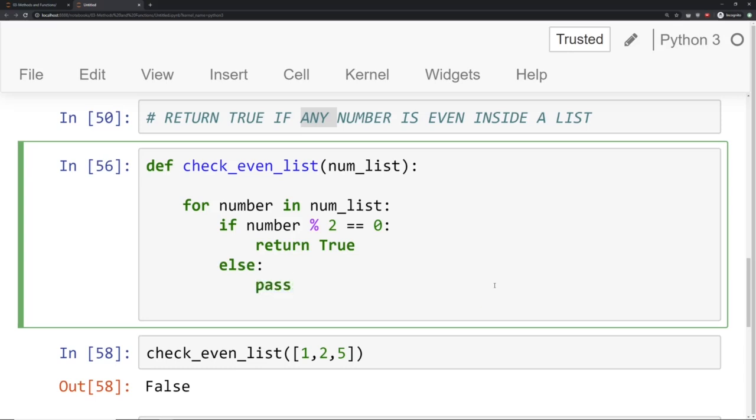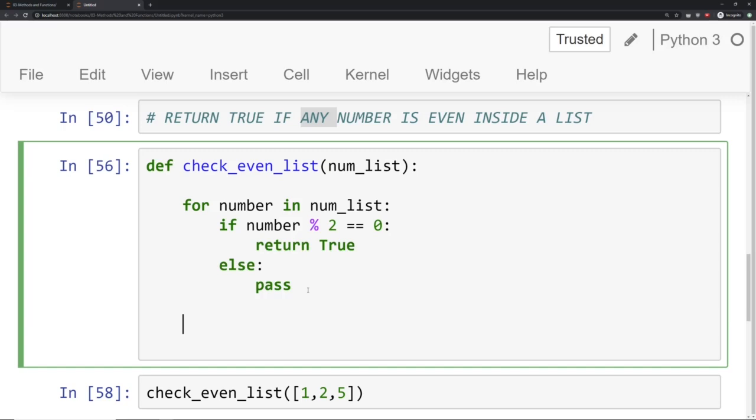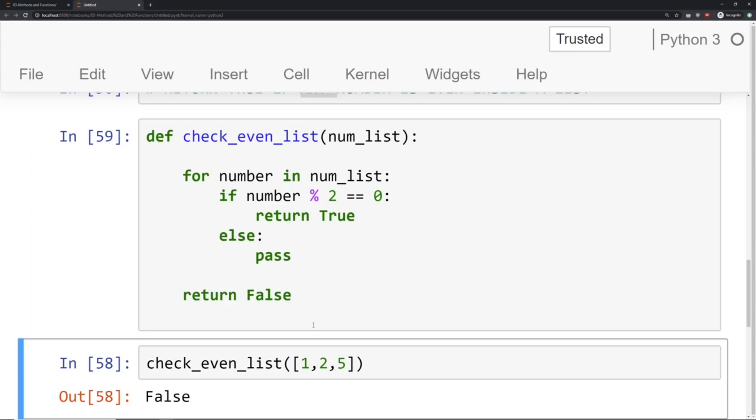In fact, where should it be? Well, I want to make sure I've already checked every single number and whether or not it's even by the time I return false. So the return false should actually be in indentation with the for loop here. So what this says is go ahead and complete the entire for loop. If this has completed and we never broke out of the function with this return statement, then go ahead and return false. So let's go ahead and run this and see if that works.